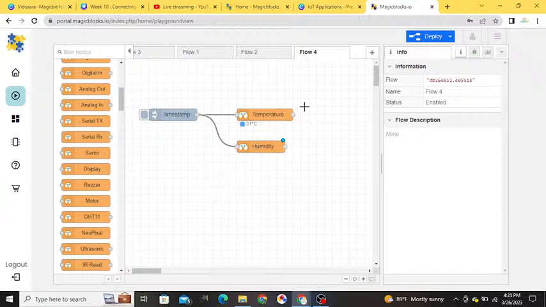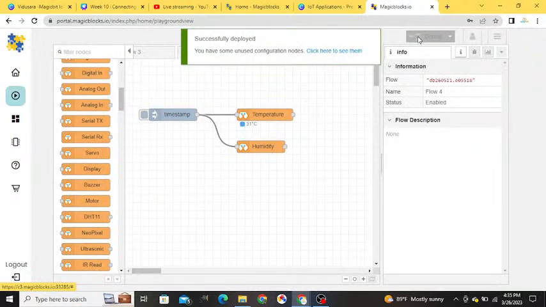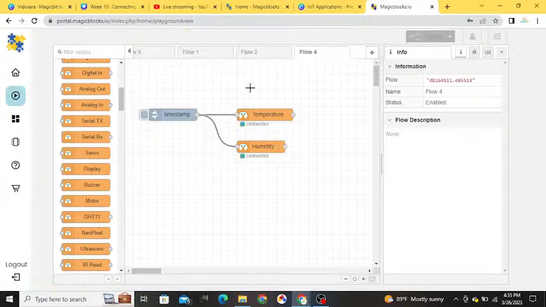Now as I made changes within the playground, or within this program, you can see we have to deploy it again. That means the deploy button is blue color. So I'll click on deploy. Now when you deploy, you can see the deploy button goes ash color and it displays a successful message. Now under both DHT11 sensor blocks, it is showing connected.